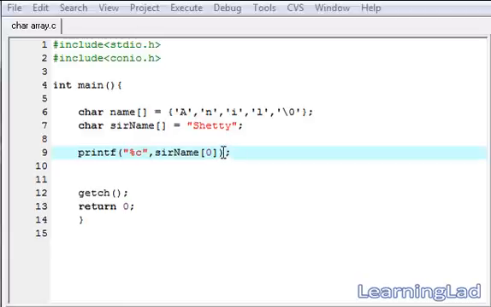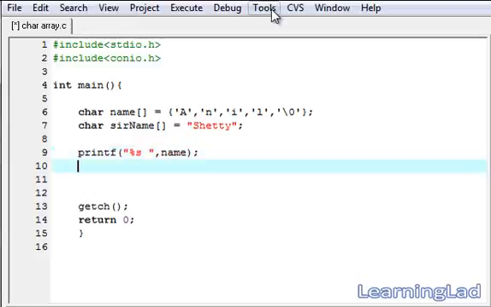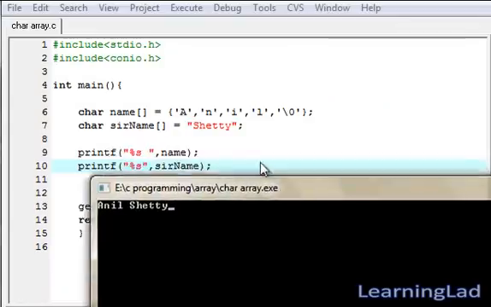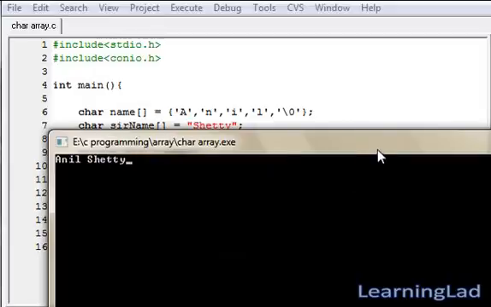The last thing we want to do is print my name and my surname. That's why we're gonna write %s here, and I'm gonna refer to this name here, then leave a space here, then I'm gonna write printf again %s, then I'm gonna refer to my surname. Save, compile and run. As you can see here, it is Anil Shetty.